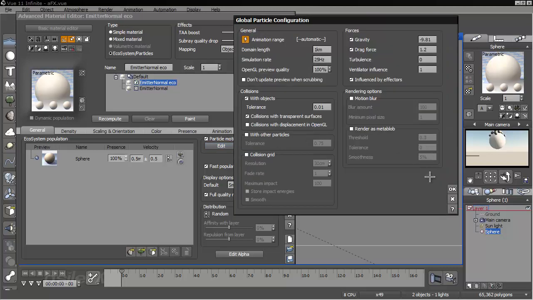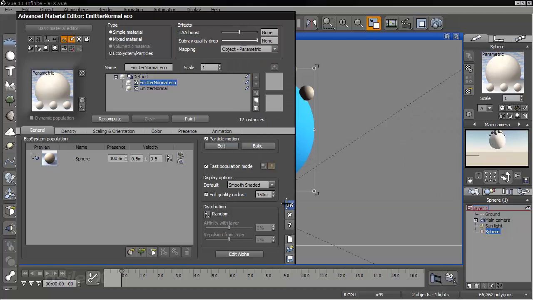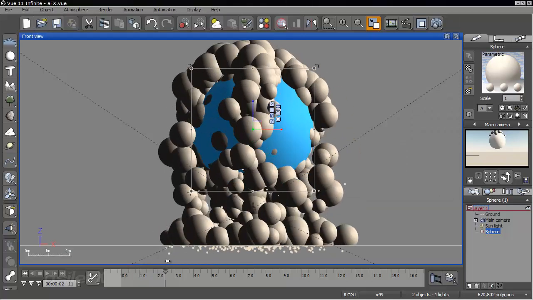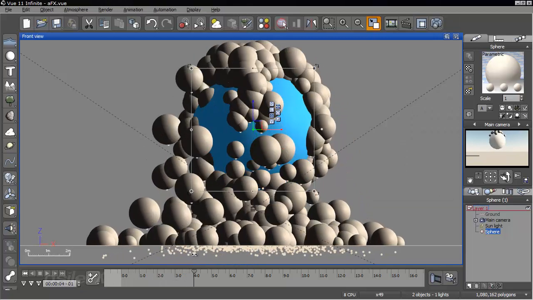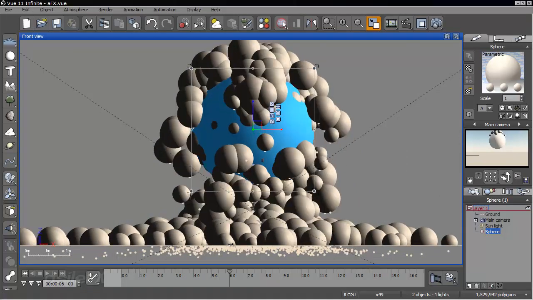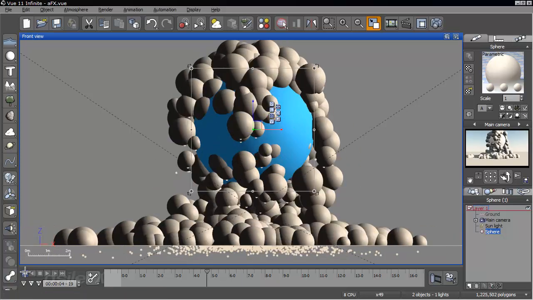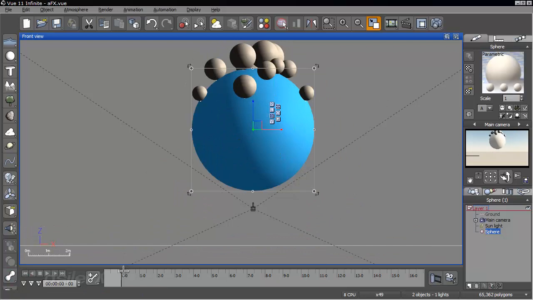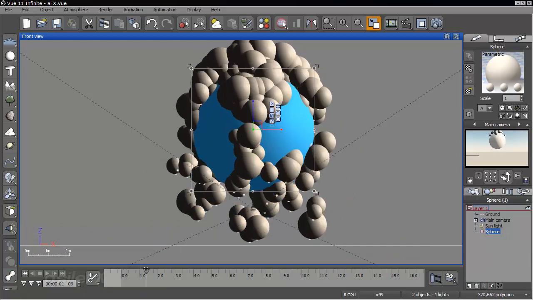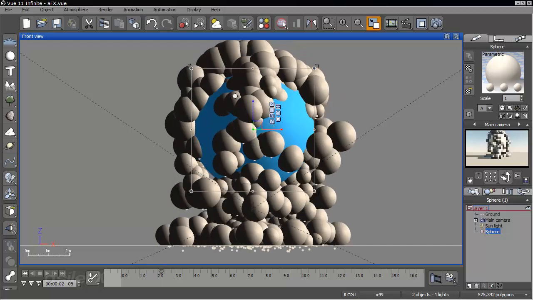If we go to the particle motion, we have collisions turned on by default, so that way it is colliding with anything that has that collision option turned on. We can also turn on the collision with other particles, and then we can set a tolerance. So now as the spheres start bouncing into each other, you'll see it spread out a lot more. And the tolerance allows a bit of intersection, because we can see a lot of the spheres will intersect each other.